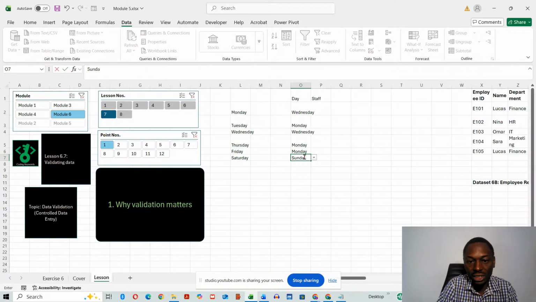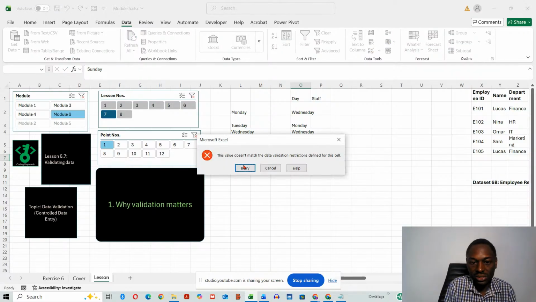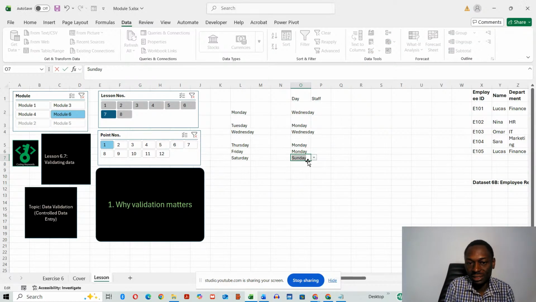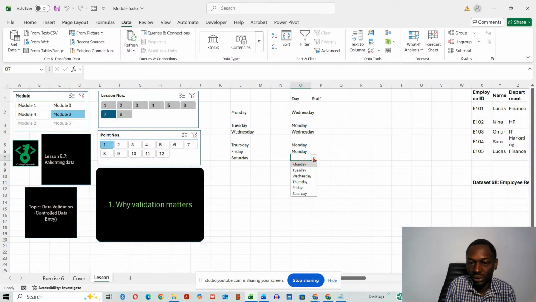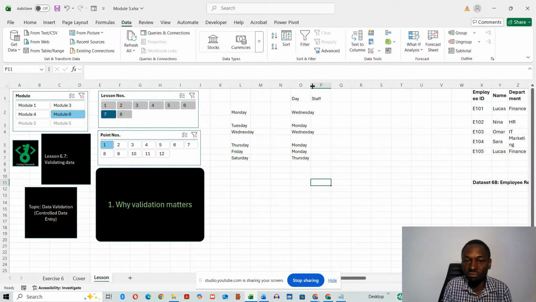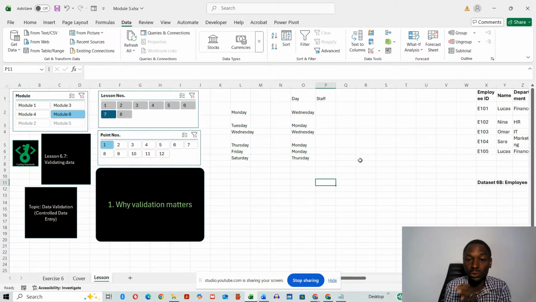I don't have Sunday in the list. So you see, it's not accepting it. It's only going to allow me. And this is very, very helpful. You can use it when you have a defined acceptable data in a particular range, and this can help you.